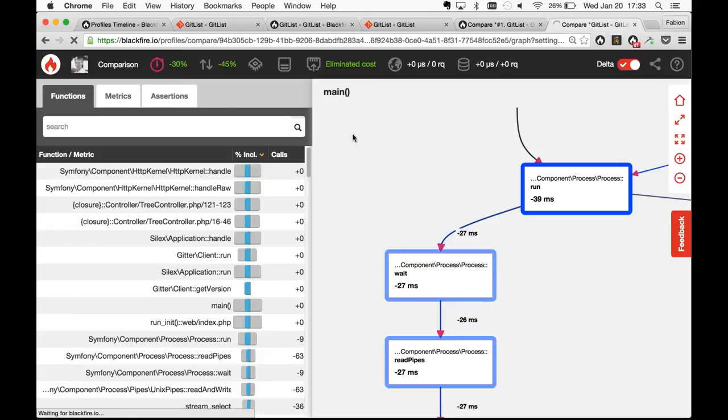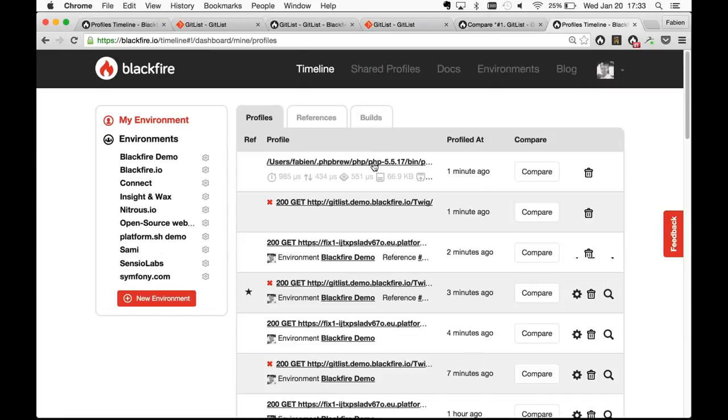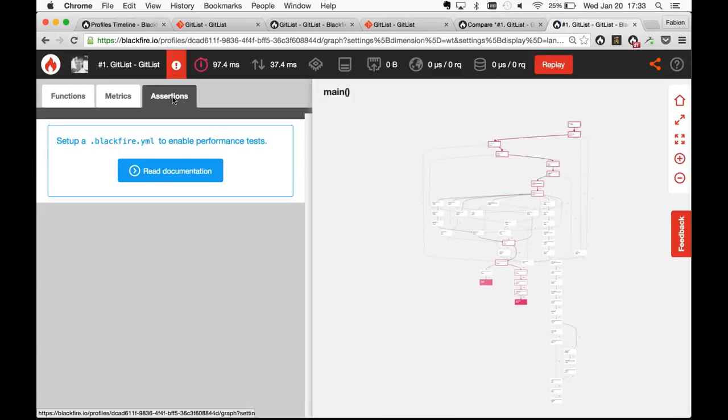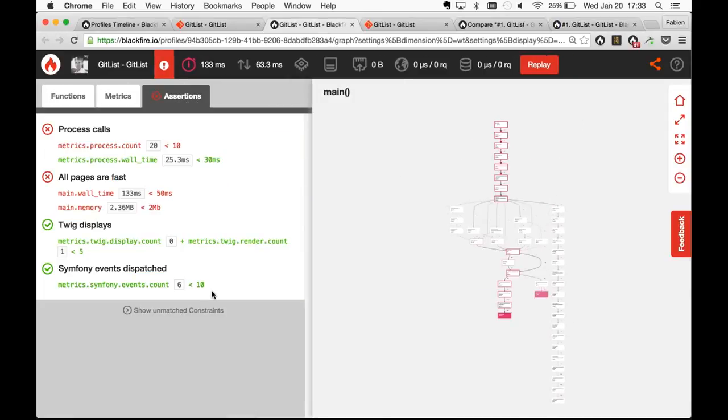And if I have a look also at the new one after the fix, let's do that very quickly. This one. Okay, I don't have the assertions there. Okay, anyway.